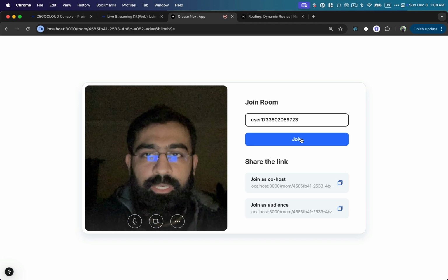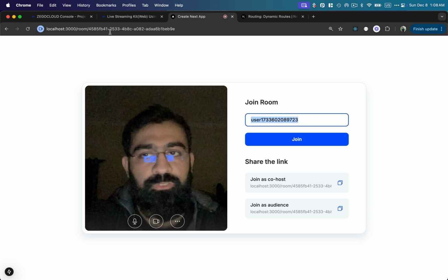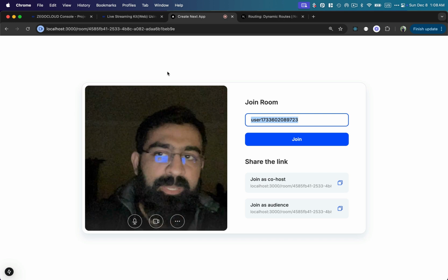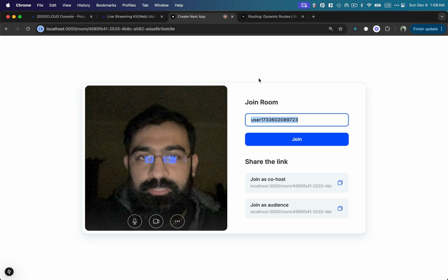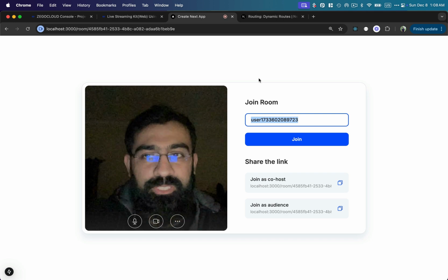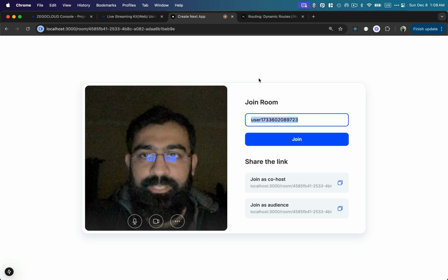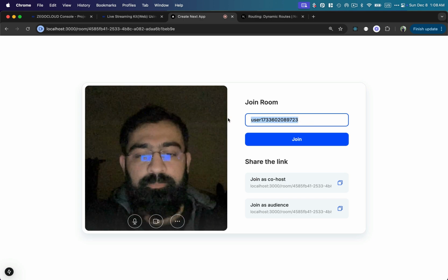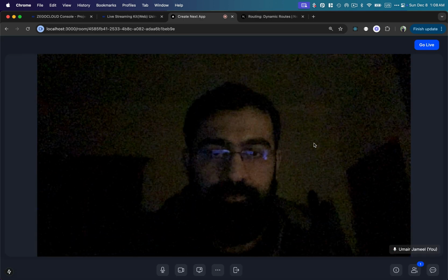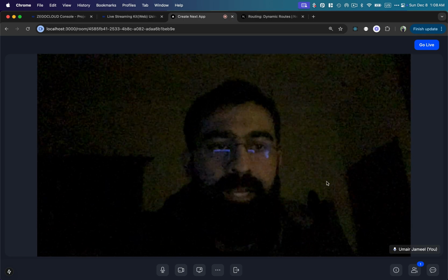Let's click on join. Now the reason it is showing user is because I'm just refreshing the page and it is not being passed from the previous component. On refresh, the temporary data in Zustand is not maintained, just like Redux or the context API. So let me change my name over here, and I'm going to click on join. All right, so now you can see that I'm in the live stream.